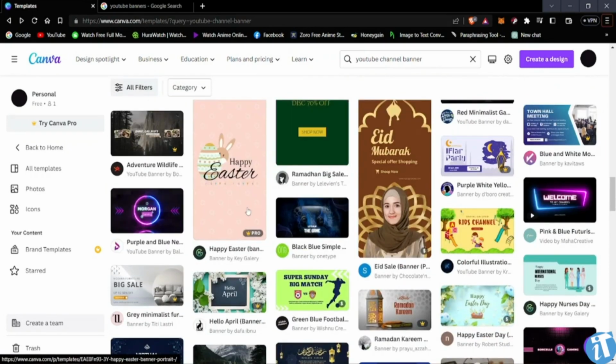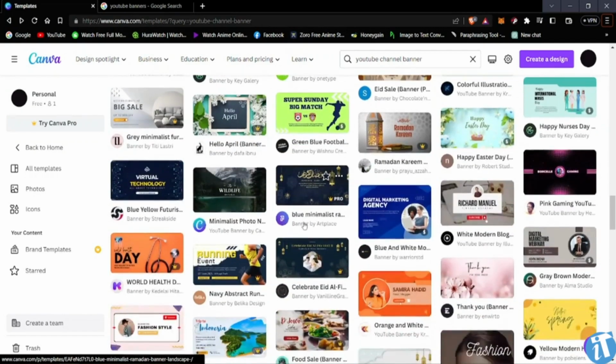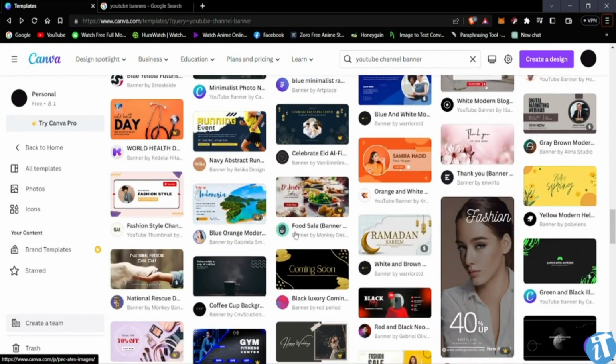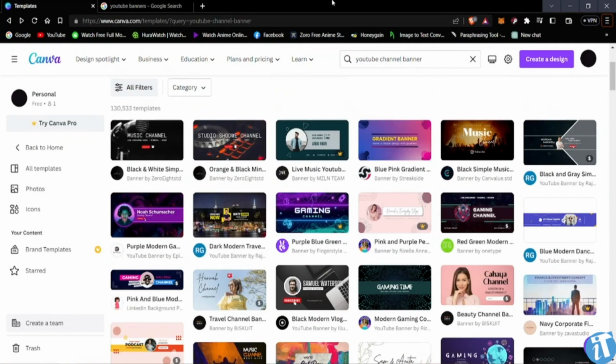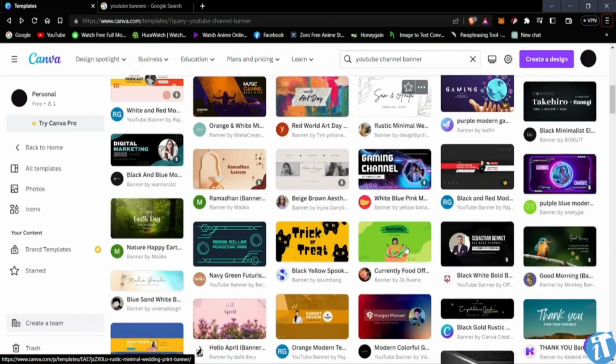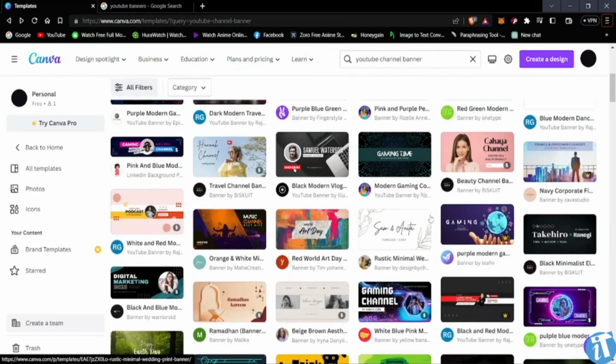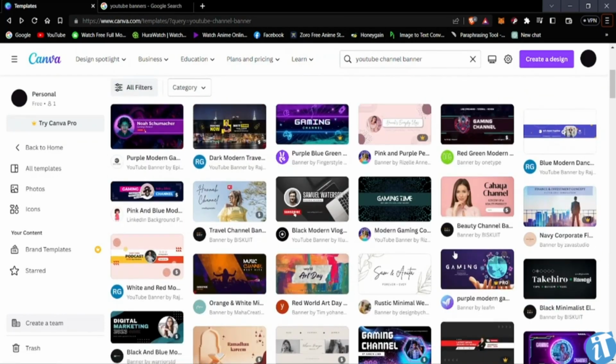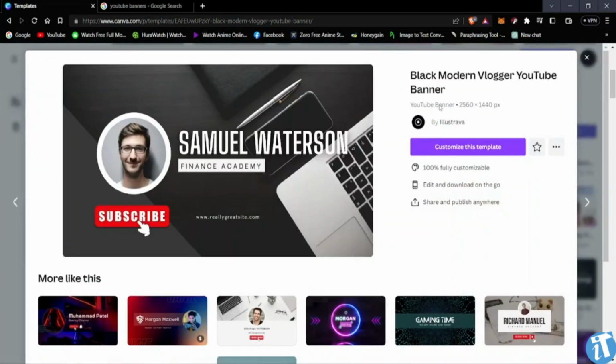Now we just need to choose any one of these templates. Okay, so let's take a look at which type of templates we're going to use right now. We're going to select one of these templates. Let's go with a simple tech-based template. So we're going to use this one.